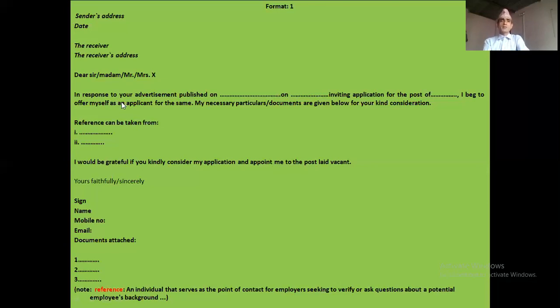The first paragraph goes like this: in response to your advertisement published on, after on, you can see there is a gap, and another on, and there is also a gap. It is, students, there is a gap because you can see the advertisement in newspapers or any other sources that you have to mention here, and when it was published, then the date should be mentioned after that another on.